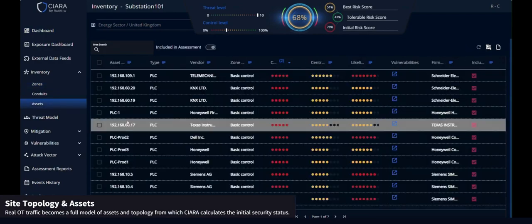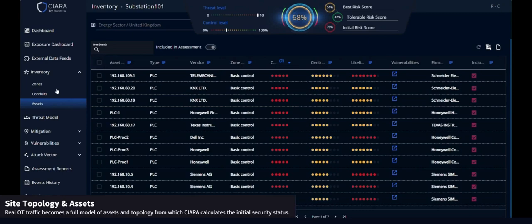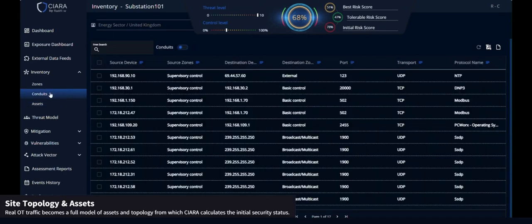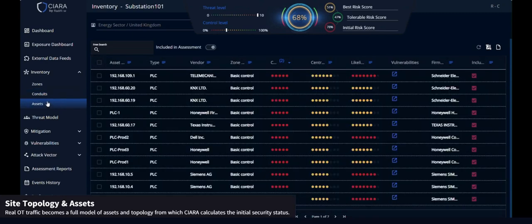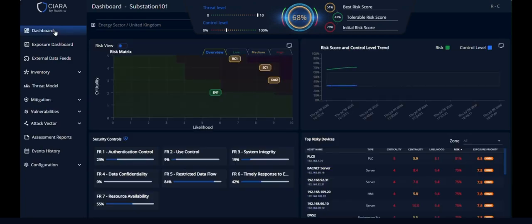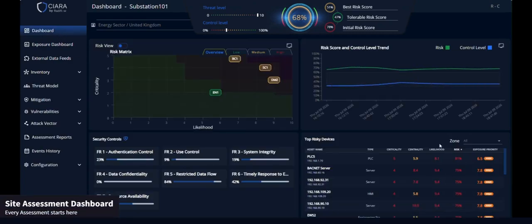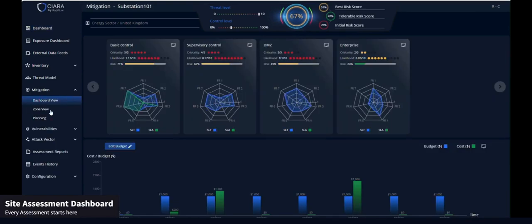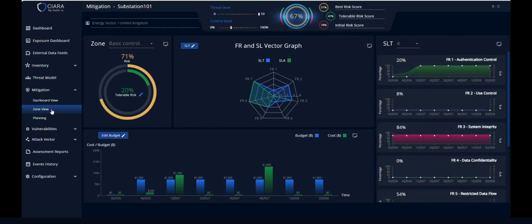Real OT traffic becomes a full model of assets and topology. From this model, CIARA calculates the site's initial security status. Every assessment starts here: zone risk, device exposure, and compliance status in one view.